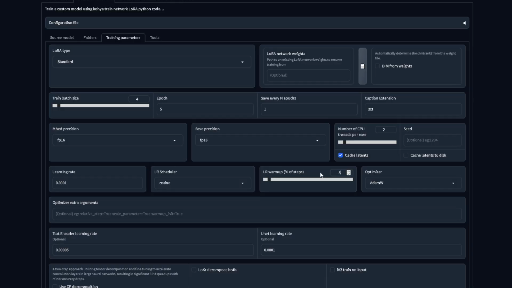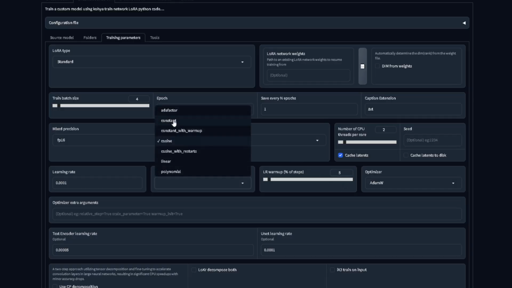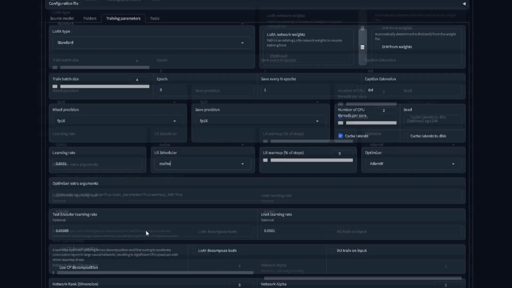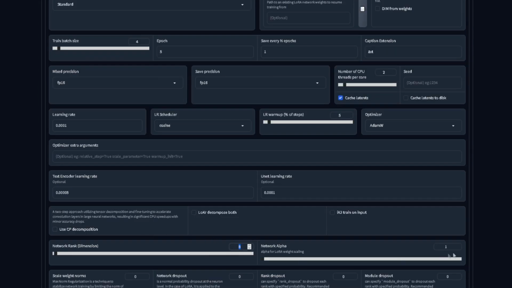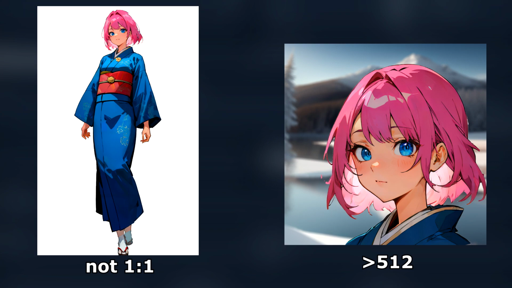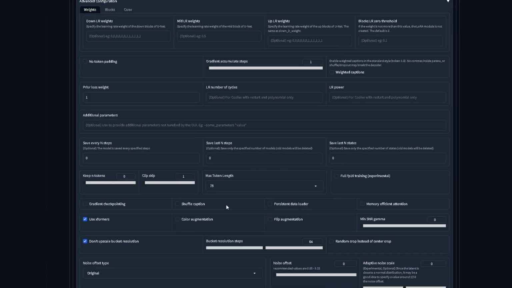The LR scheduler I left as it is and changed it to 5% warm-up. Most guides online tend to change the LR scheduler to constant and 5% warm-up, so you can try that too. I got better results like this though. From here, I'll just change the network rank to 64 and network alpha should be half of that, so 32. For max resolution, you can use 512 by 512 and it will be enough, no need to go 768. Enable buckets as we have images that aren't square and that pass the max resolution. For the advanced configuration, I will activate gradient checkpointing. It is supposed to make the training faster.